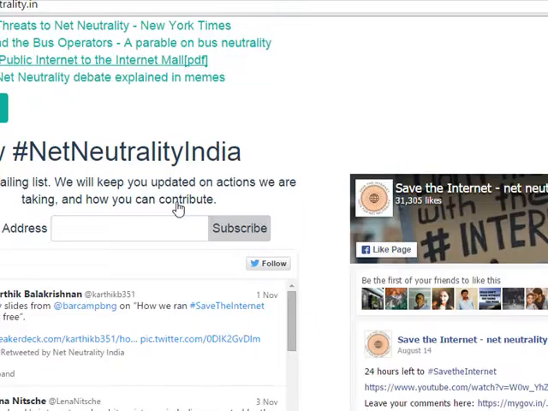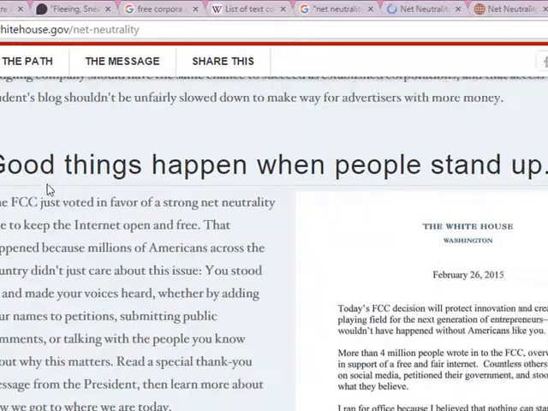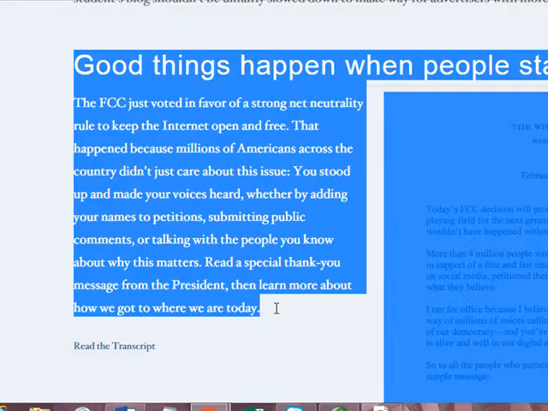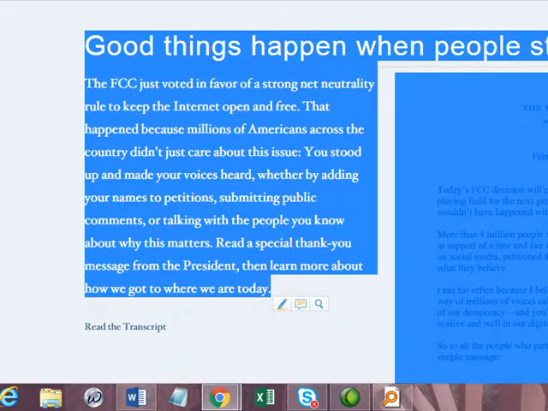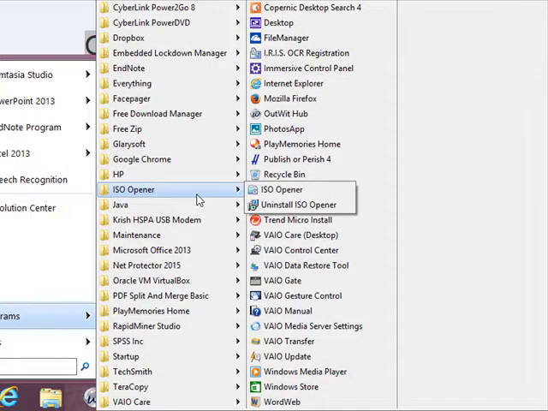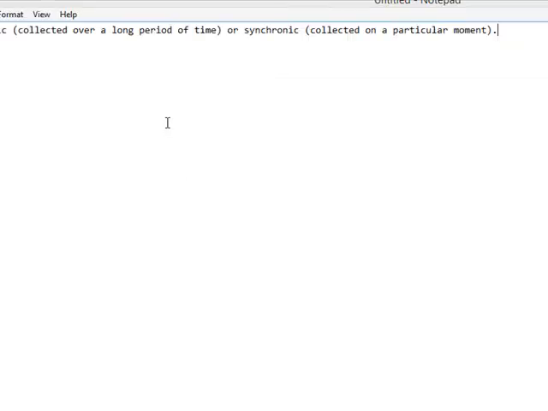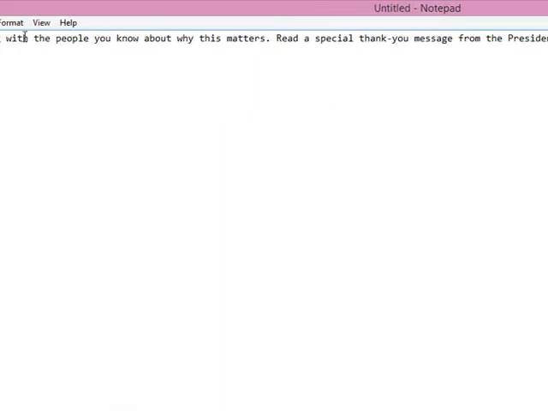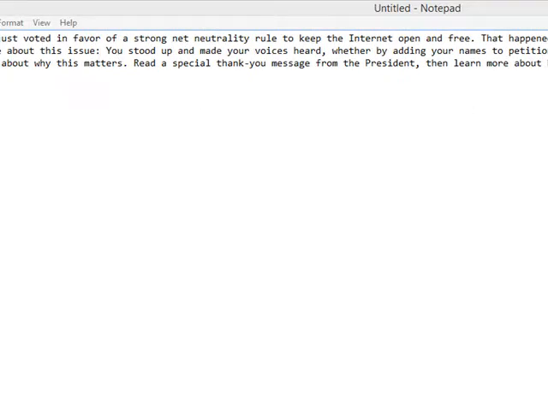So now these are the texts related to net neutrality. So I'll copy this text and open a text file. This is a notepad file, and I will copy the text here. Word wrap. So like this I will go on copying the text from the different websites.